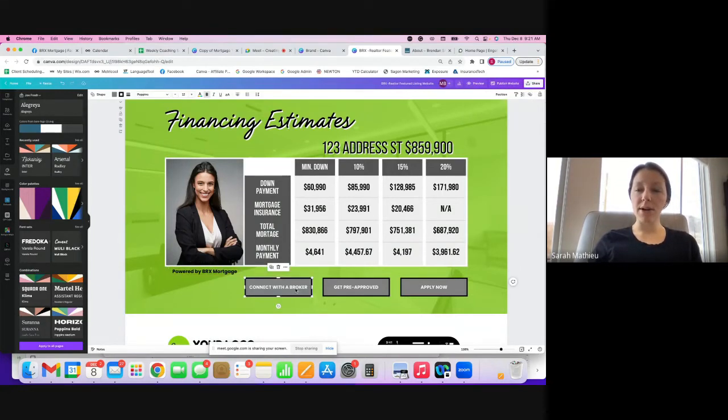Connect with a broker would likely be your email, so whatever your email is. Again, you can remove the underline if you don't like it once you're done. Get pre-approved. What I really recommend is the Finmo calculators, which you can get in your Finmo settings.